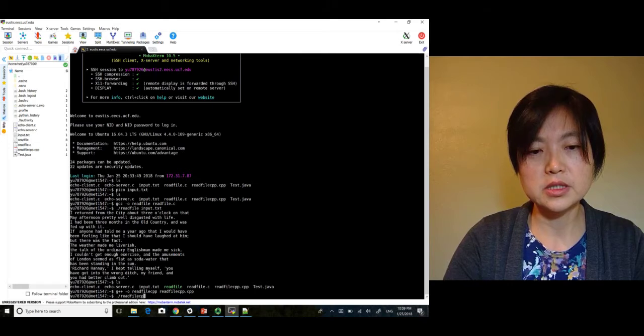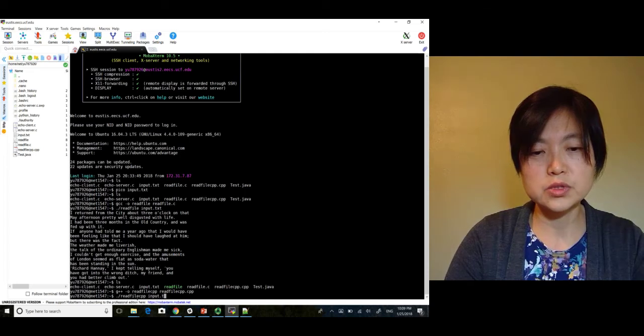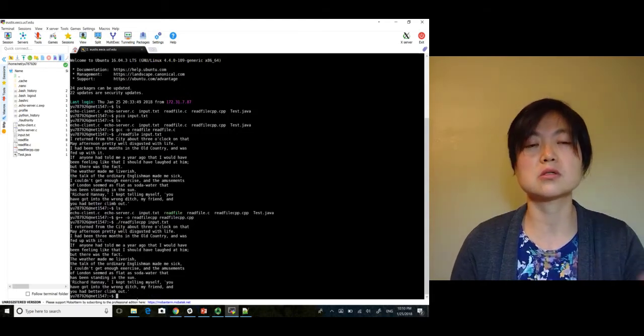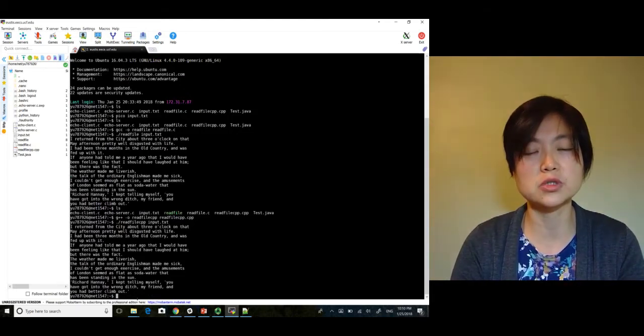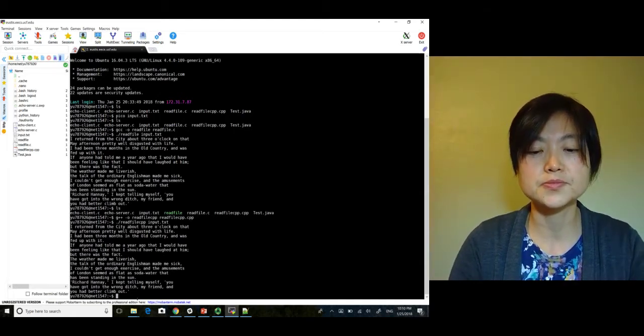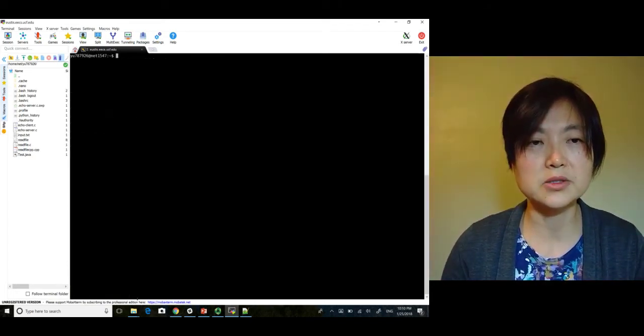So let me run it again. readfile CPP, and here also I need to type the name of my input file, input.txt. Again, this program did exactly the same thing. It just prints out the entire file. Okay, I clean up my screen a little bit.